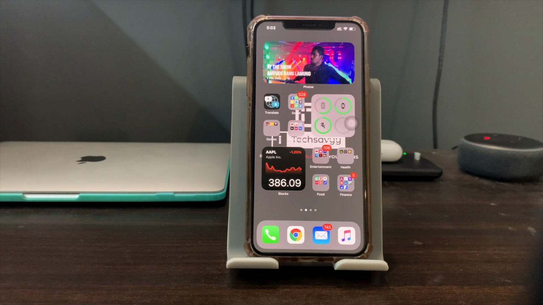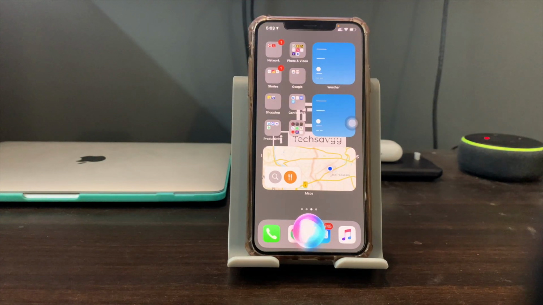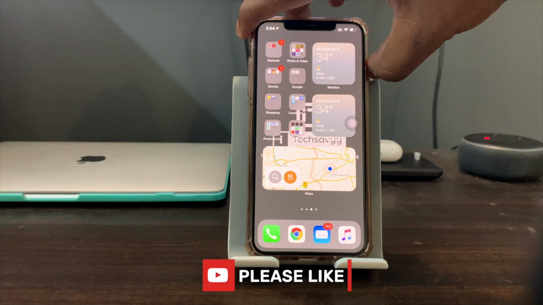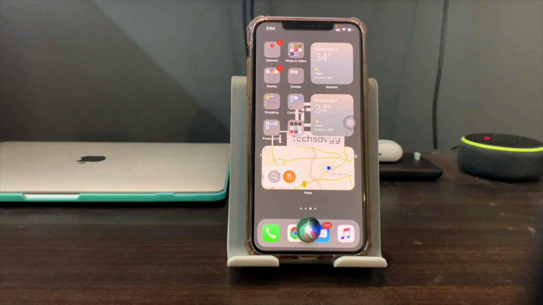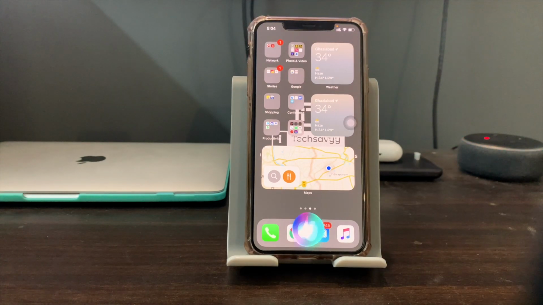Okay, so now let's talk about Siri. Now Siri has completely been changed. Instead of covering the full screen, Siri comes in a small circle on the bottom. Siri has a new interface, and it comes just in the bottom of your screen. It has really been improved, and it can do many things.